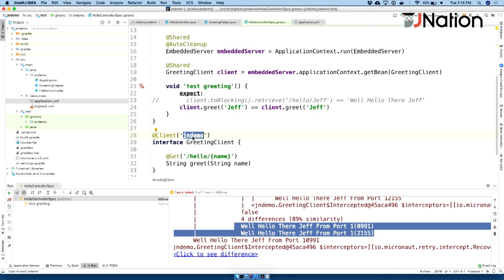Micronaut takes care of that for you because of this. That's one of the benefits that comes out of this @client annotation. So now the client knows about all these remote instances, and in the client is built-in client-side load balancing. And that's what this failing test is evidence of, that we're round-robining through all the remote instances that we discovered.